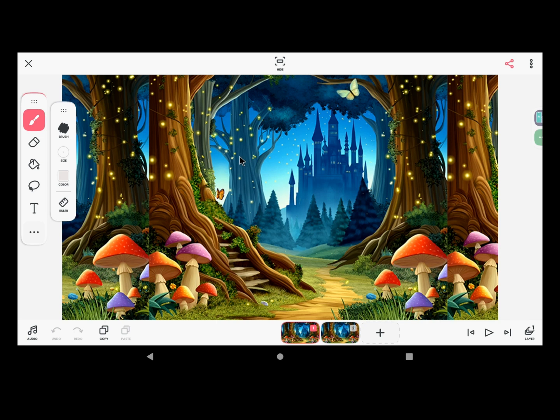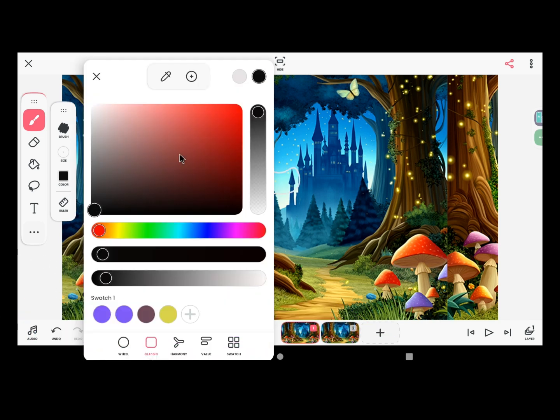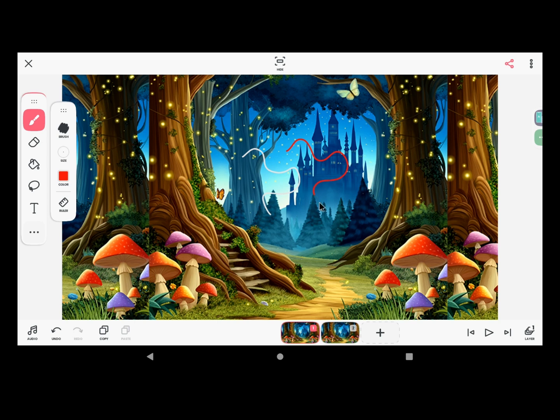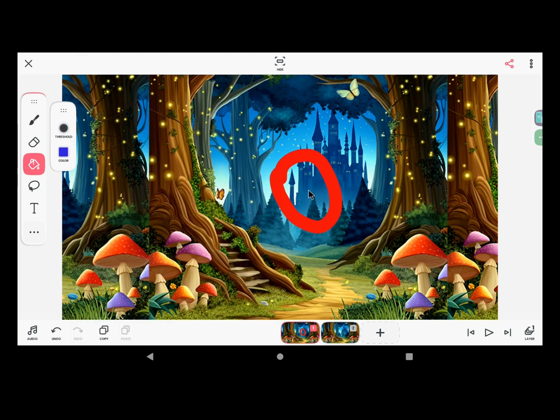Introduction to FlipaClip tools. If you're new to FlipaClip, let me walk you through the main tools. Brush tool. This is mainly used for drawing. You can also adjust the color and size of the brush. Eraser tool. Just like the name suggests, it's used to erase mistakes or parts of your drawing. Paint bucket tool. If you're familiar with Photoshop or other editing software, you'll recognize this tool. It's used to fill enclosed areas with color.